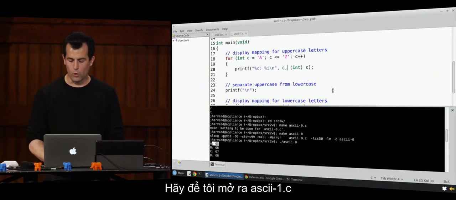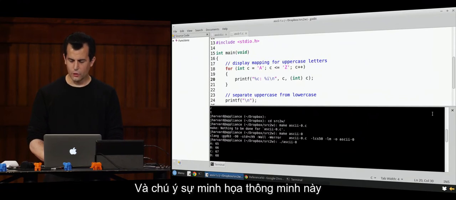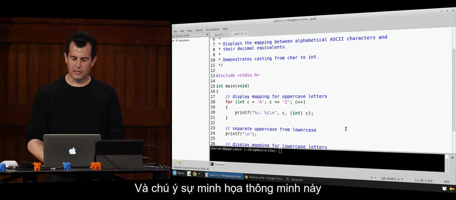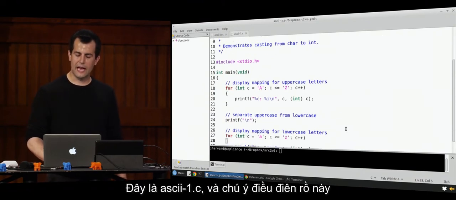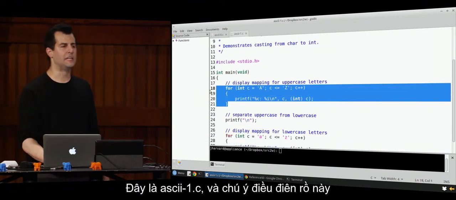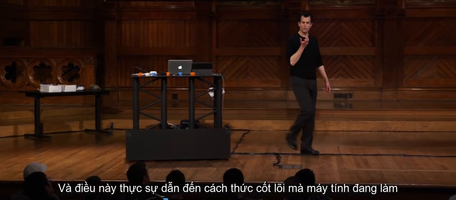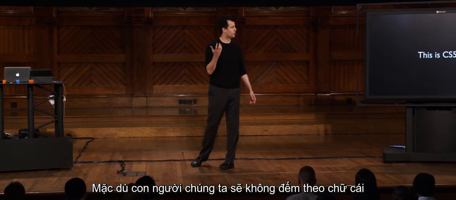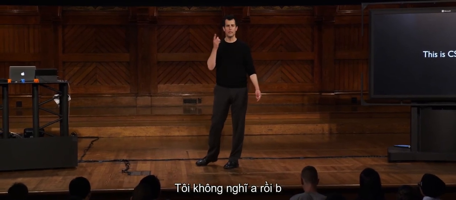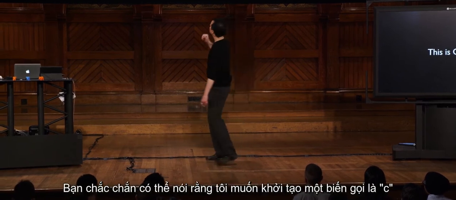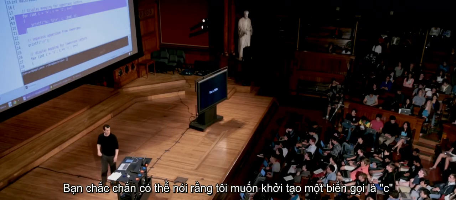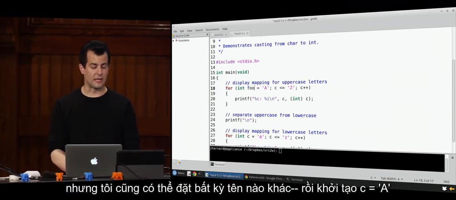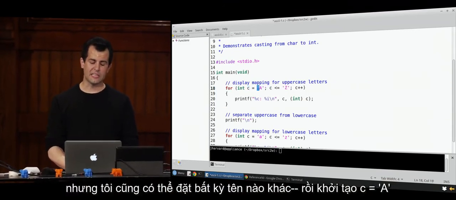So a quick modification of this. Let me open up ascii1.c, and notice this clever sort of clarification of this. This is ascii1.c, and notice this crazy thing. And this really gets to the heart of what computers are doing, even though we humans would not count in terms of letters. I don't start thinking, all right, A, then B, and use those to count physical objects. You can certainly say that I want to initialize some variable called c, but I could have called this anything. So c is initialized to capital A.